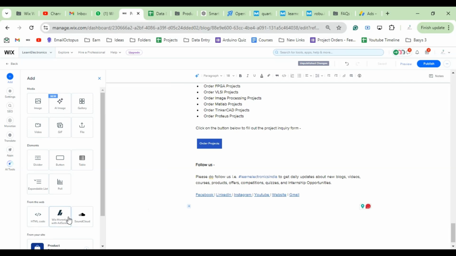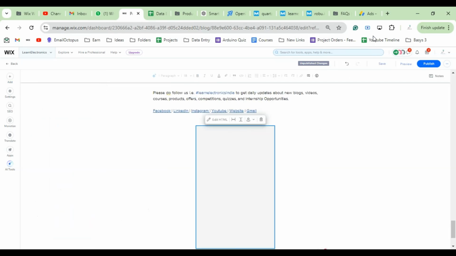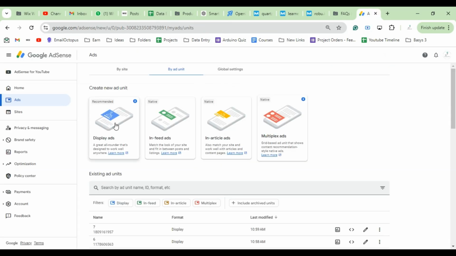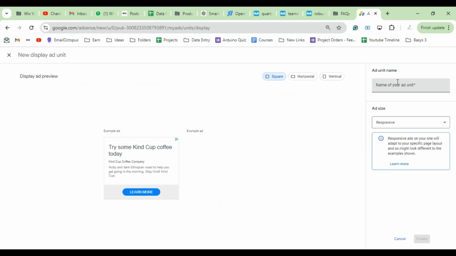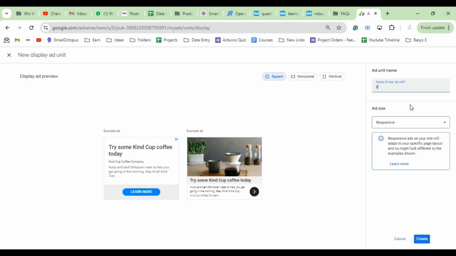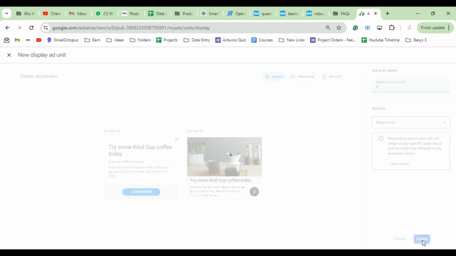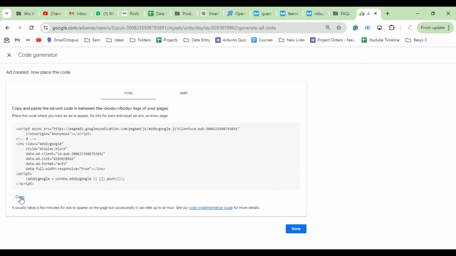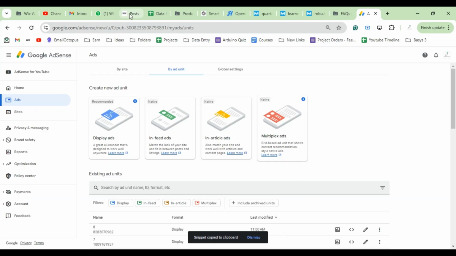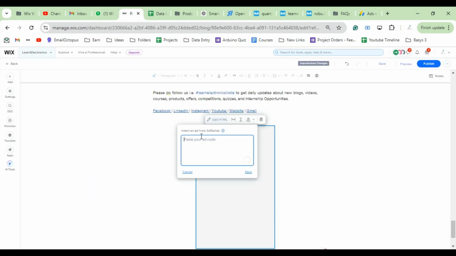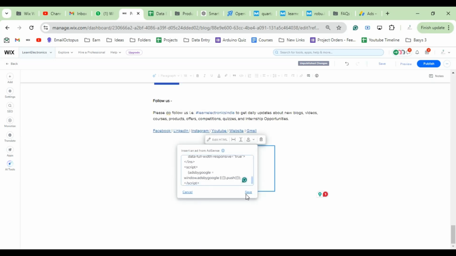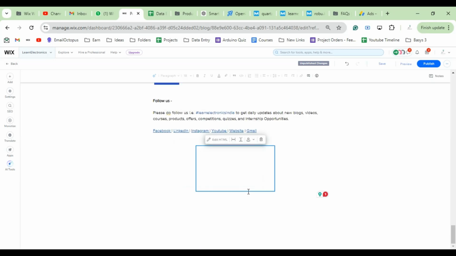Wix monetize with AdSense. Go back to Google AdSense. Click on display ads. Name the advertisement and click on create. Copy and done. Go back to post and click on edit HTML and paste the code and click on save. So this will be it for this whole blog. And once it is saved, you can click on publish as well.